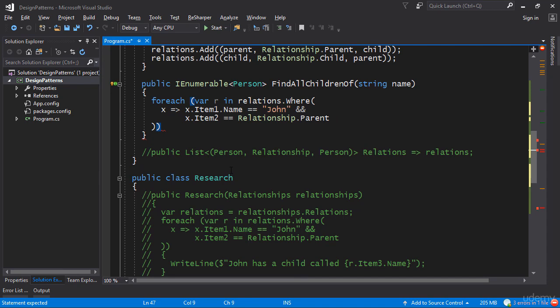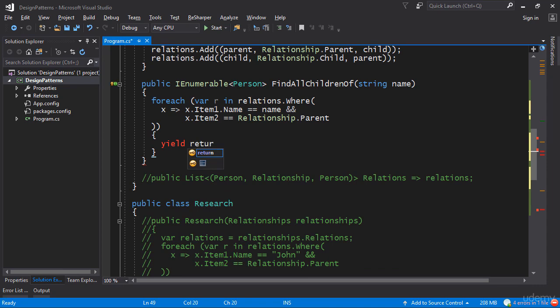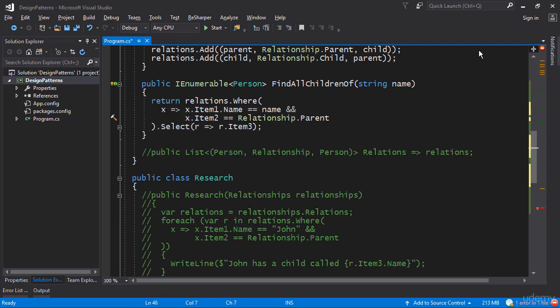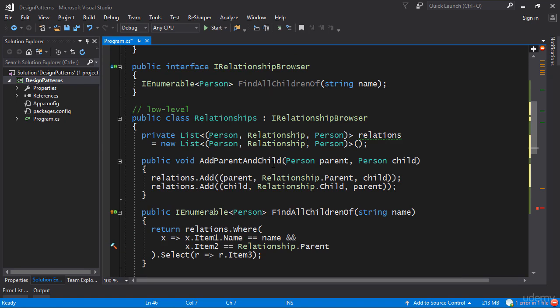What we're trying to do is search for everyone with the particular name. So instead of John, we put the argument, which is name, like so, and then we simply yield return the actual value. We can actually simplify this because none of this is required. Well, it's not r, it's r.Item2. That's the child. Item3 rather, that's the child that we want to return. So I'm going to simplify this, convert this into a basic LINQ, and there we go. So we now have a low-level module, but instead of depending on this low-level module, we depend on an abstraction, which is the IRelationshipBrowser.